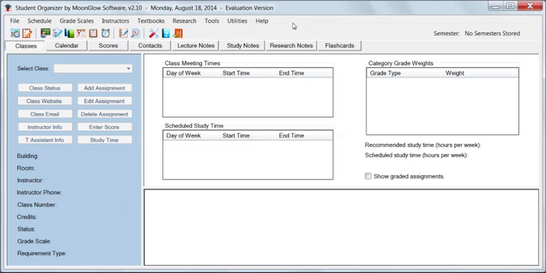Now this is how the program will appear when you first install it. Notice we have no semesters stored. And the first thing to do is to create a semester, because the way the program is set up, being for students, everything is structured around the semester system. Classes are linked to semesters, and assignments and grades are linked to classes. So the semester is the foundation of everything else. So that's where we begin.